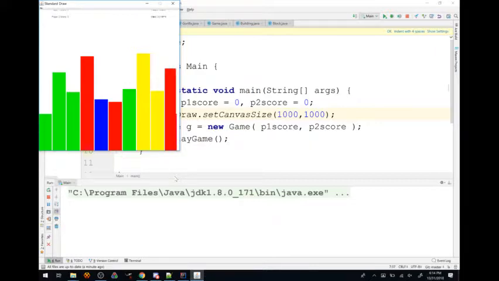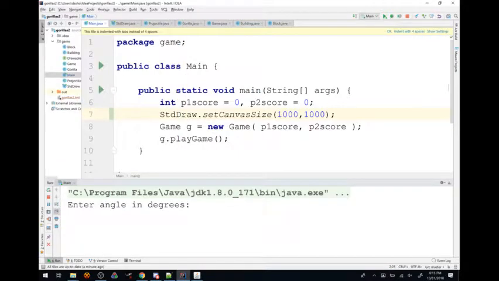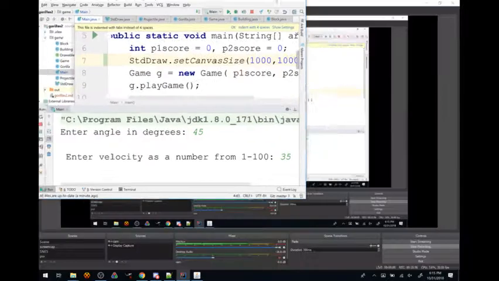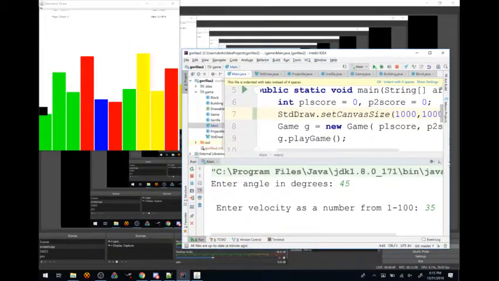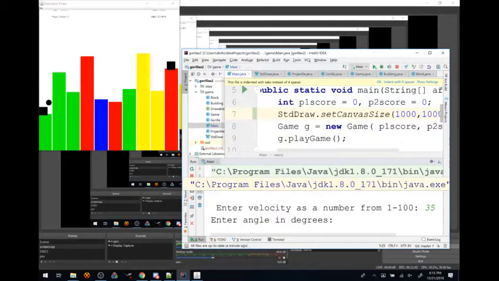Okay, so it made some buildings. And what's it going to do next? There's a black square. All right. And now down here it says, hey, look, enter an angle in degrees. So I'll just pick an angle. Enter a velocity as a number from 1 to 100. And then let's see if I can resize this a little bit so that we can see what's happening. And it threw a little circle.